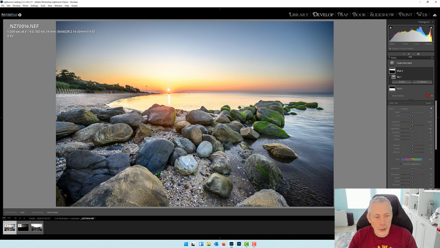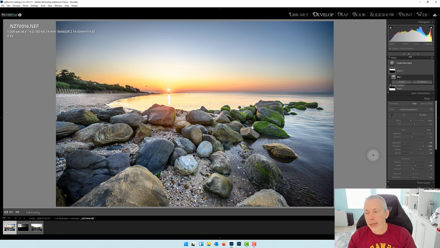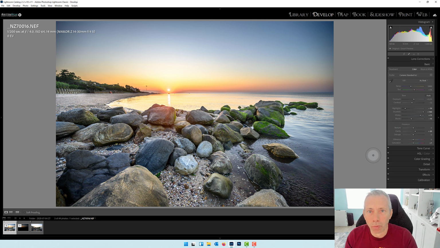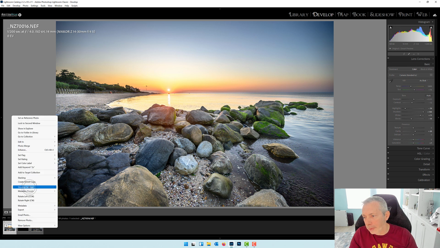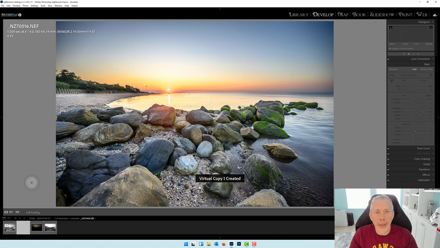And so once you're happy with that, hit done, and we have a really rock solid image here that really comes very close to what I think we're going to get if we blended these three images together and created an HDR. So let's give that a try now and let's see what happens. But first, I'm going to create a virtual copy of this. That way we can compare it later after we're done.